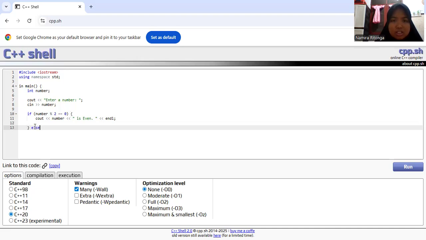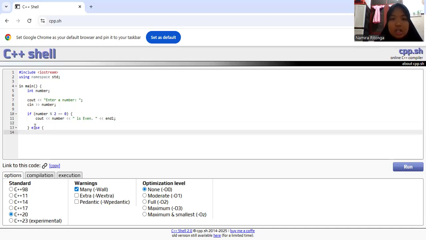Space, else, and another curly bracket. And then you write another code. Why is my U not visible? Code number is odd. And this is the antonym of is even. End line.